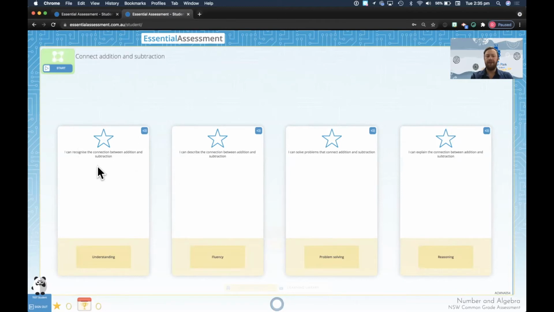It's going to have a basic understanding where, for this example, I could recognize the connection between addition and subtraction. It's going to move to a fluency, which is I can describe the connection between addition and subtraction. Problem solving, where I can solve problems that connect addition and subtraction. And then reasoning, so I can explain the connection between addition and subtraction. This same progression will be used as a template for every other learning area.